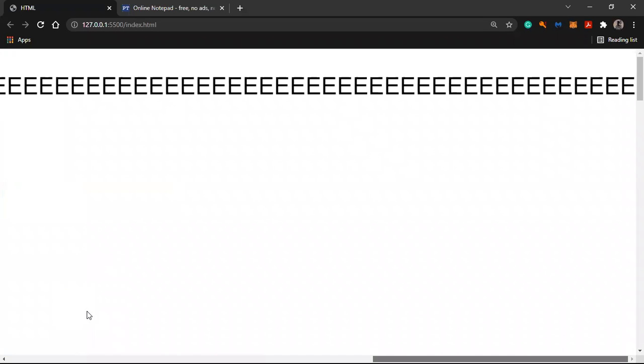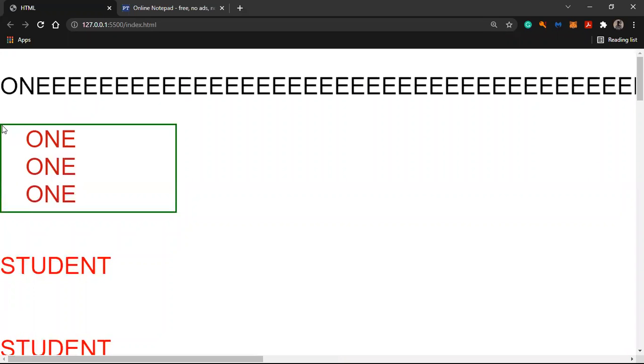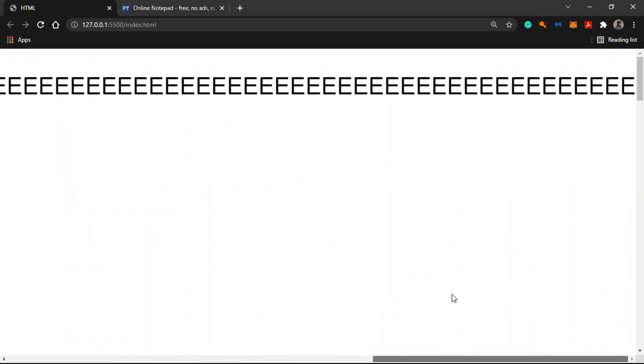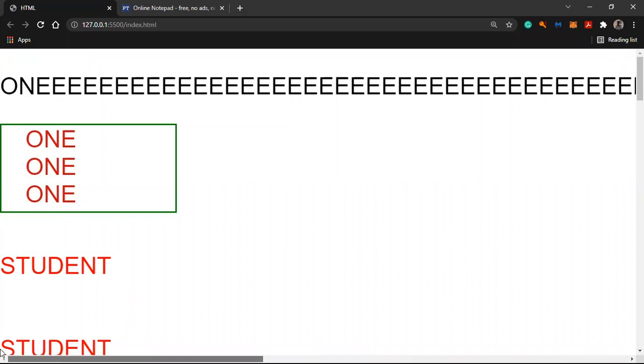But this is not what we want. We don't want people to be looking at a long text and just scrolling to the side. So most of the time what the browsers do is wrap this text in another container.